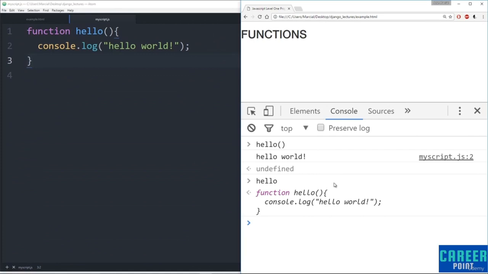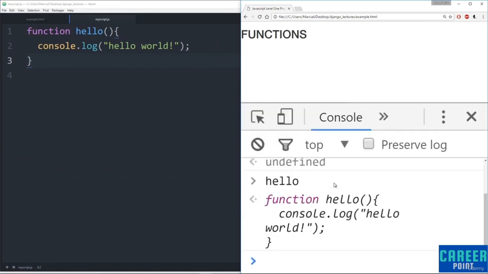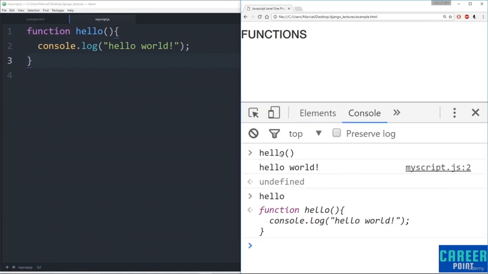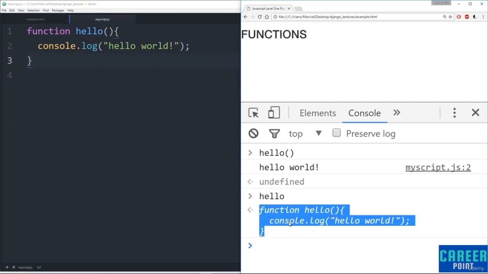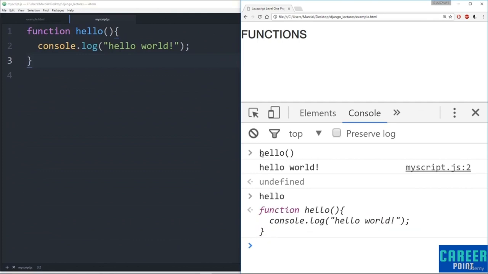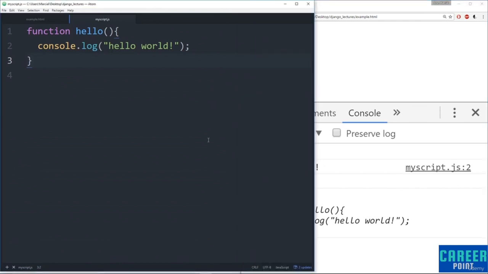So I'm going to zoom in a little more here just so you can see what I'm talking about. In this case, I called the function to execute with the parentheses there. In the second case, I'm actually just referencing the function, but I'm not executing the function. And in that case, JavaScript says, oh, you wanted the function? Well, here it is. This is what the function actually is. With the parentheses though, you're telling JavaScript, okay, actually execute that function.